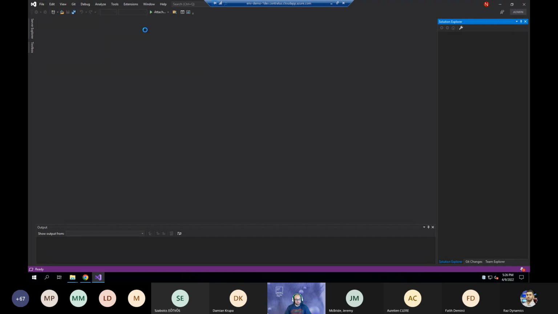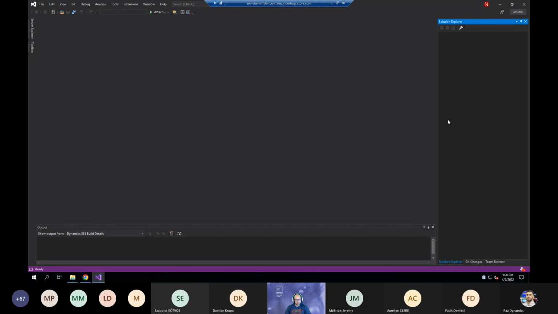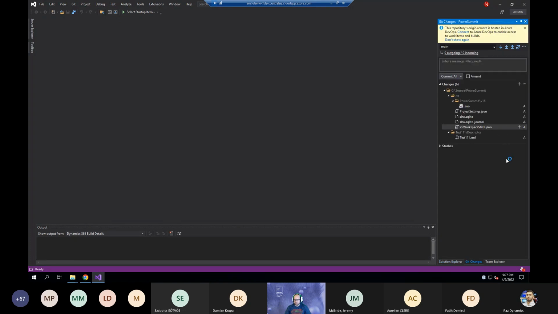So I'm going to open the folder for this. Select folder. There we go. That's what I was expecting to see. So now when you look at our change log, this is where you would see your pending change sets.